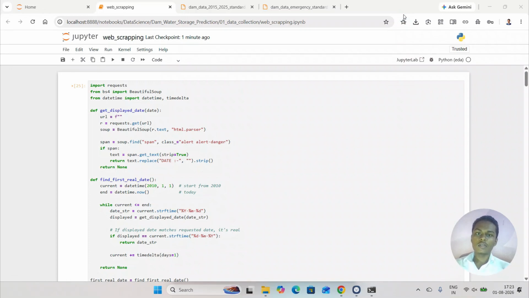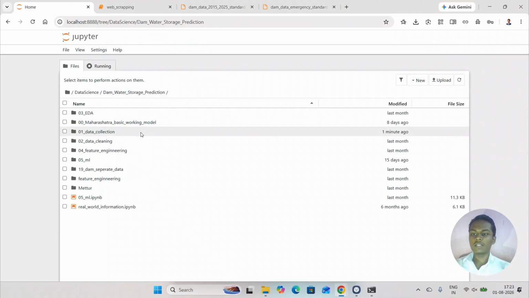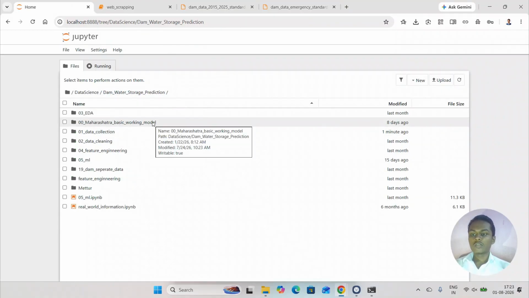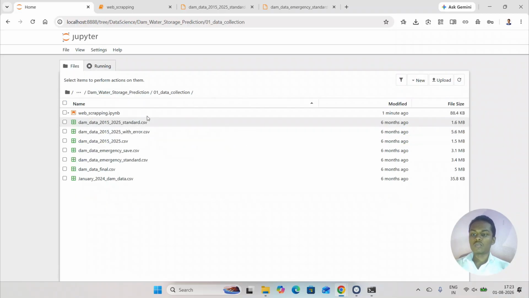I am a data science student, and today I come up with a video which is on web scraping. I am documenting my journey of this big dam project. So after doing this hypothesis, the next step is data collection. For this data collection, I had scraped a government open source website.